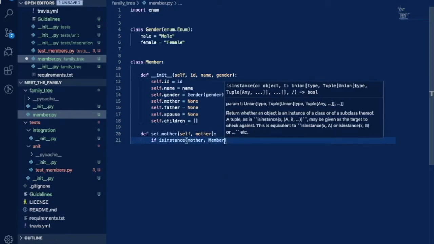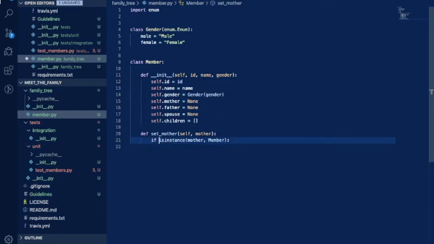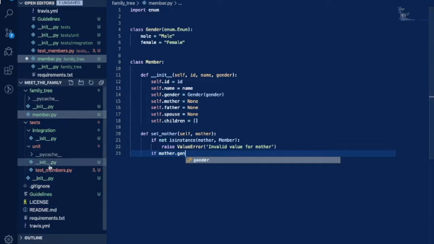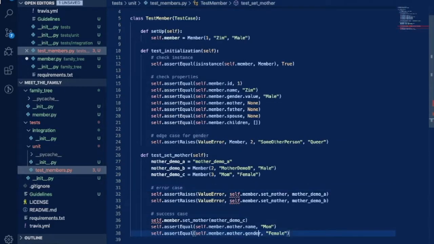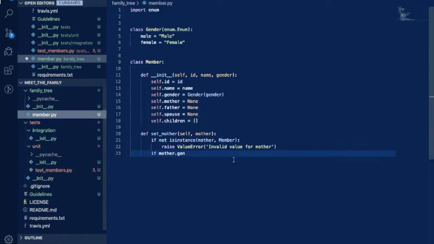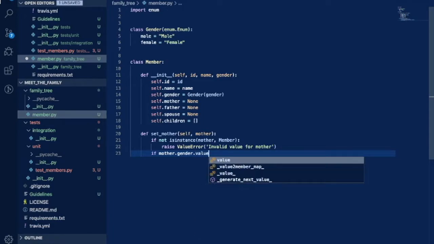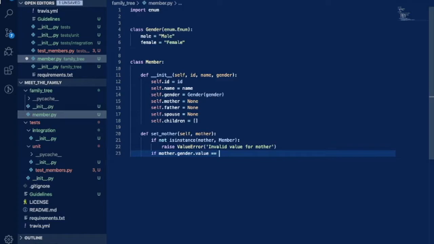So the first thing that we're going to test is instance mother of the member class. If not is instance, then we're going to raise a value error. We're going to say invalid value for mother, right? If mother, alright, one more thing I just remembered is, it's not gender, it's gender dot value, right? That should be the case. So mother dot gender dot value should be equal to gender dot female.